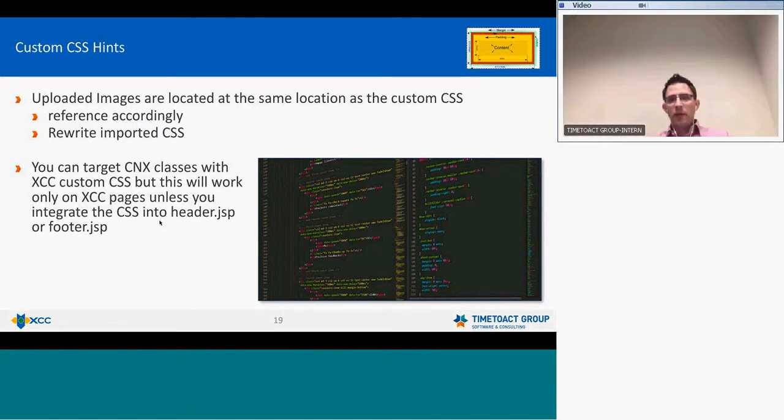Images are always located in the very same location as the custom CSS. If you import CSS from somewhere else and the graphics files that are required by that CSS are located in different folders, you need to rewrite your imported CSS in that case. That's rarely the case, as it is always at the same position. You cannot create any folders in XCC's custom files, and that's why it will be just in the same folder for reference. You need to reference accordingly.